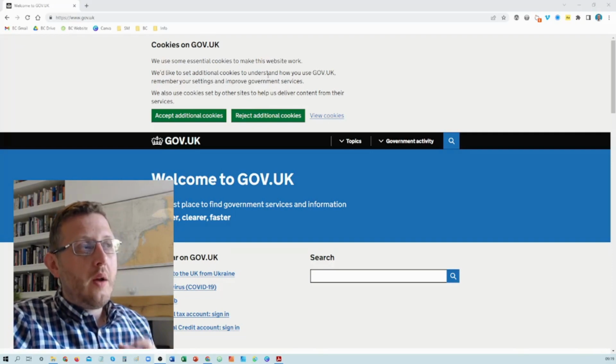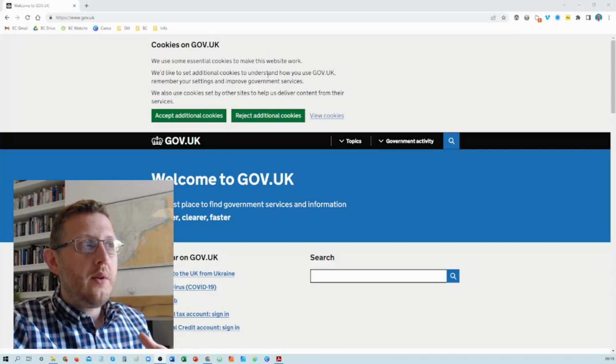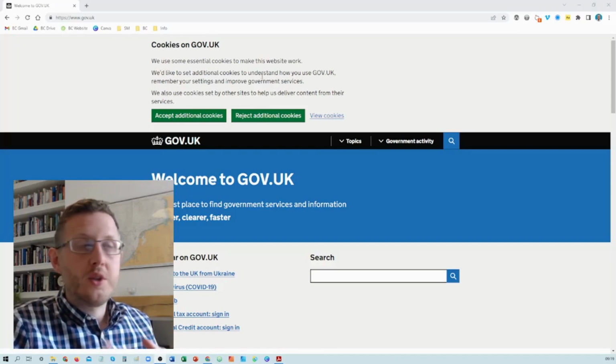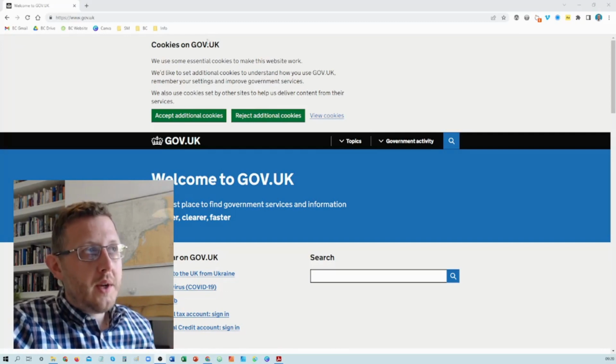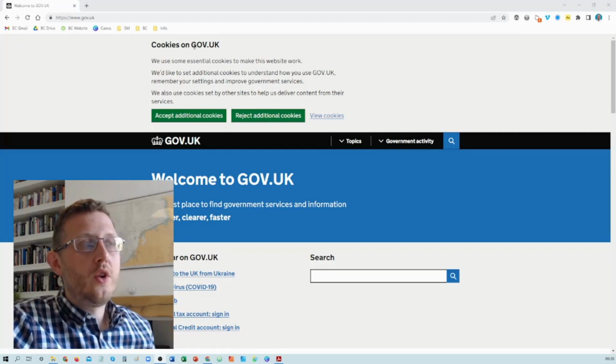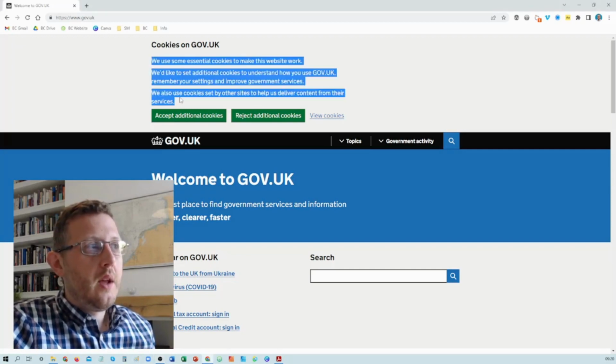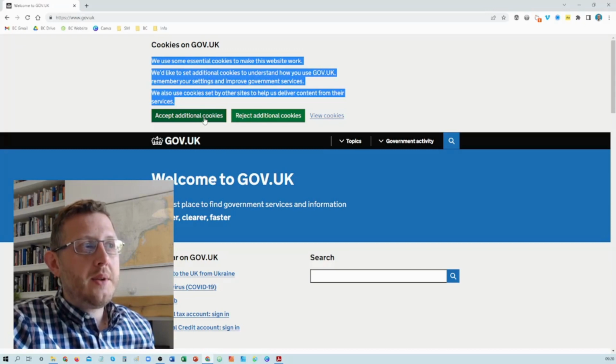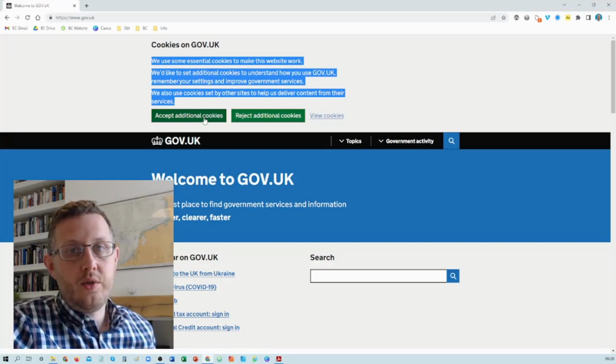What most websites should do now is tell you that they've got cookies and give you a brief explanation of what's going on. On the government website, you can see here it's right at the top. It's very clear. Cookies are on gov.uk. There's a little bit of information here. And then I can either accept additional cookies or reject additional cookies.